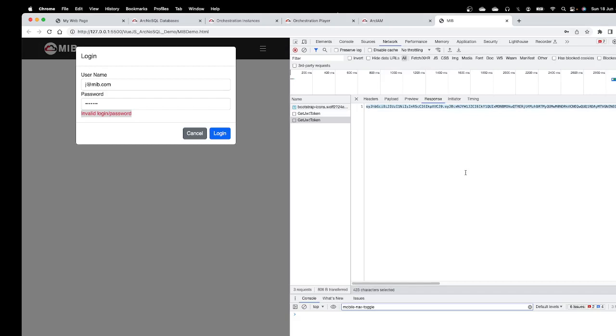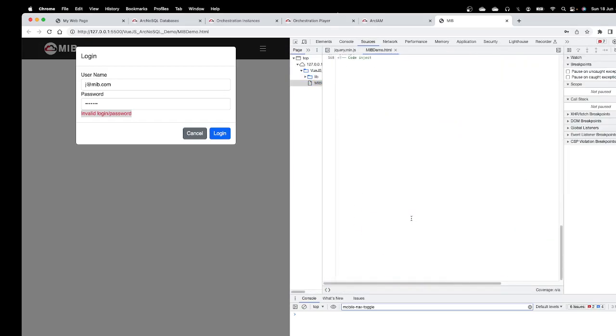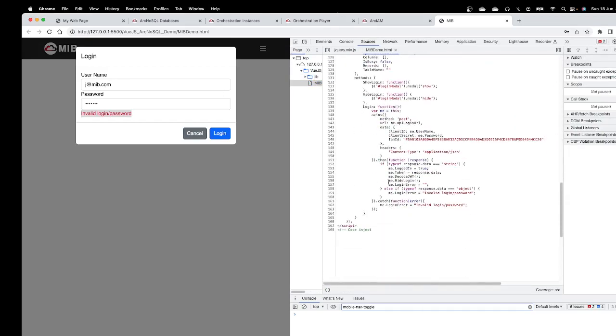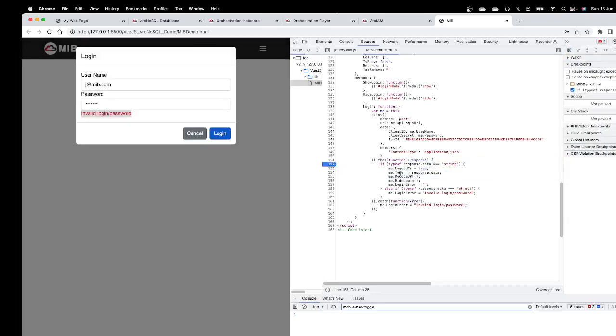So it is able to retrieve that, but it doesn't seem to be closing. So let's have a look at what's going on in the code. So if response is string, let's pause here, and I'll hit on login. So it comes back, so login is true. It took the data, but there's no decode JWT, so it's showing an error.